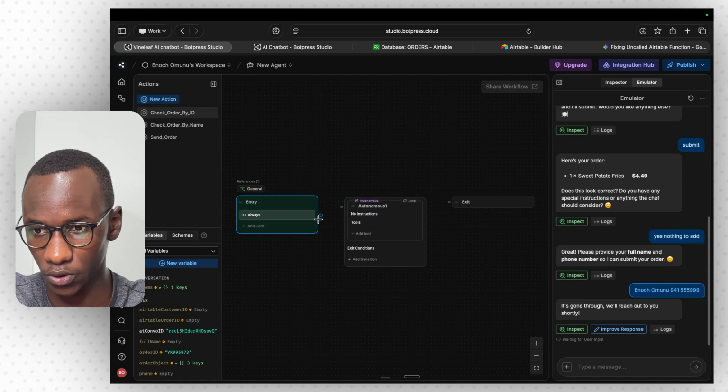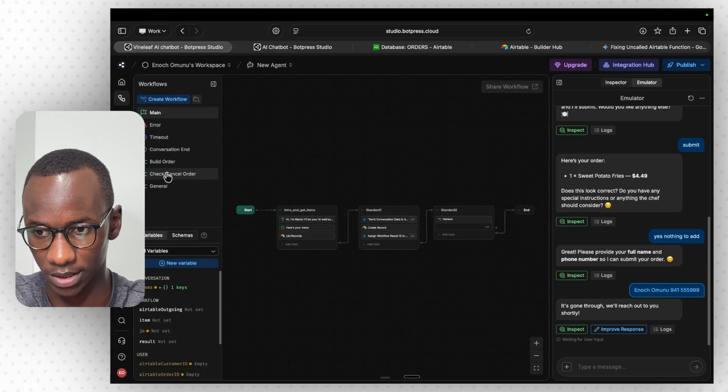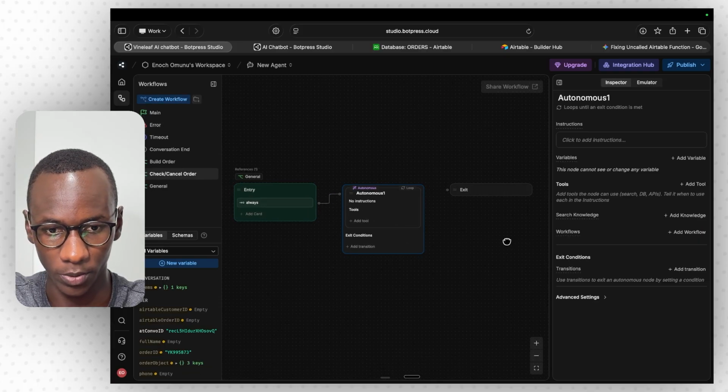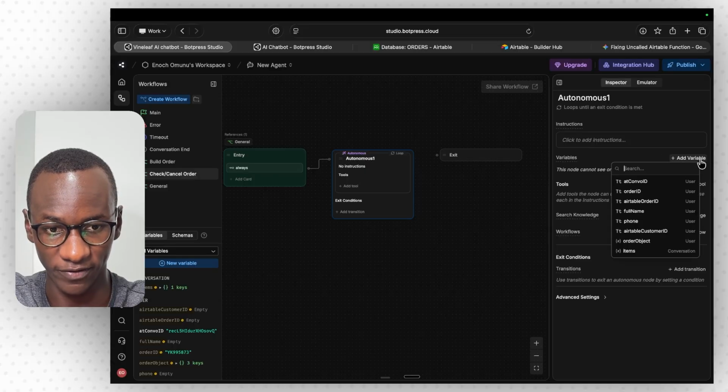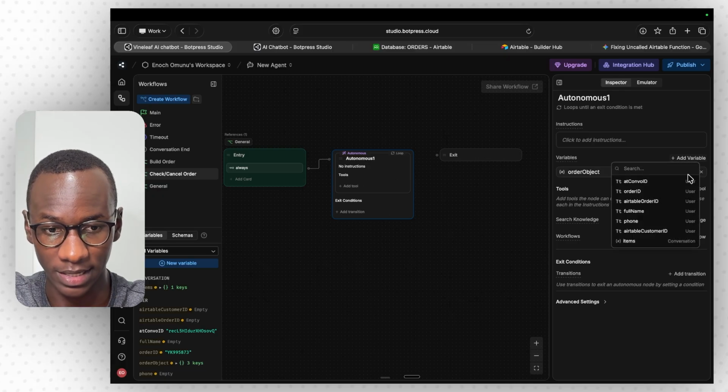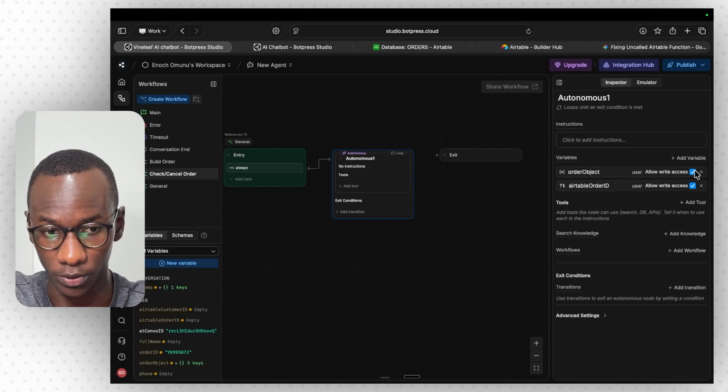Now in this autonomous node that we created in the check/cancel order workflow, first of all, we want to hook it up to the entry, and then we want to add a couple of variables. The first variable that we are going to add is the order object, and we're going to give write access. Next, we're going to add the Airtable order ID, and we're also going to put write access on that.